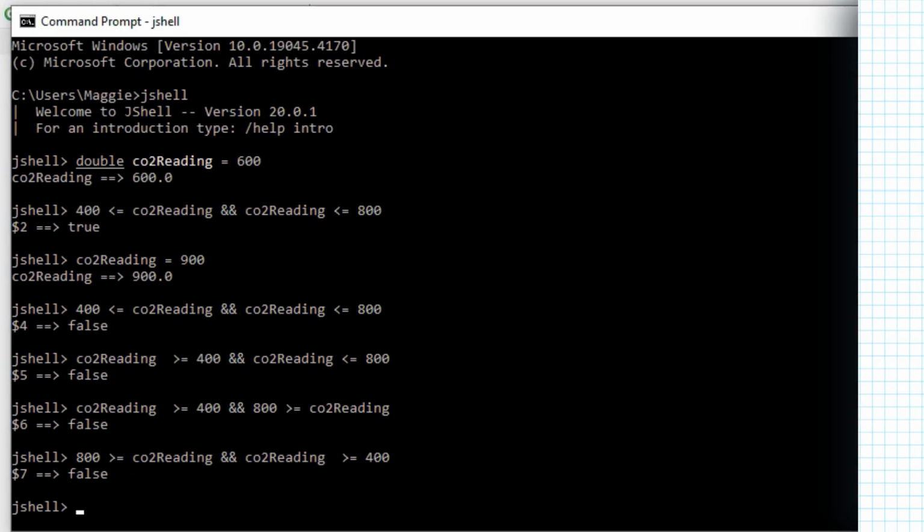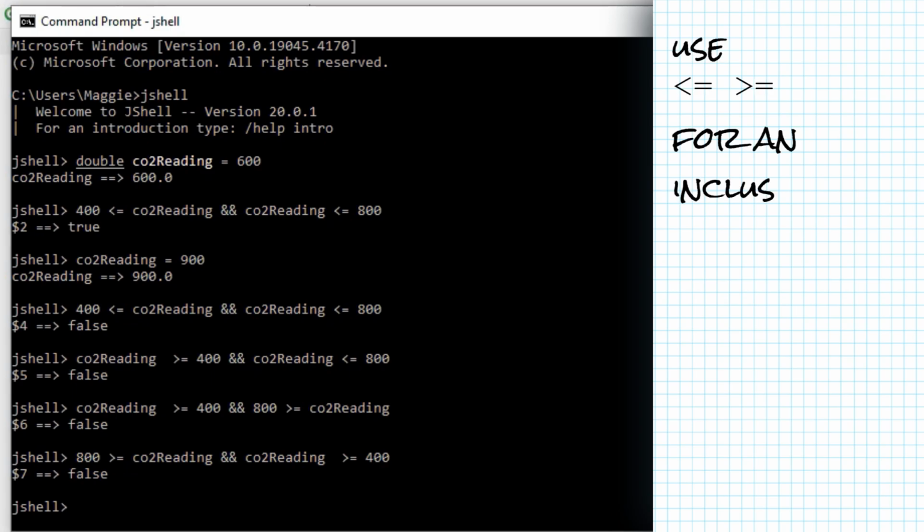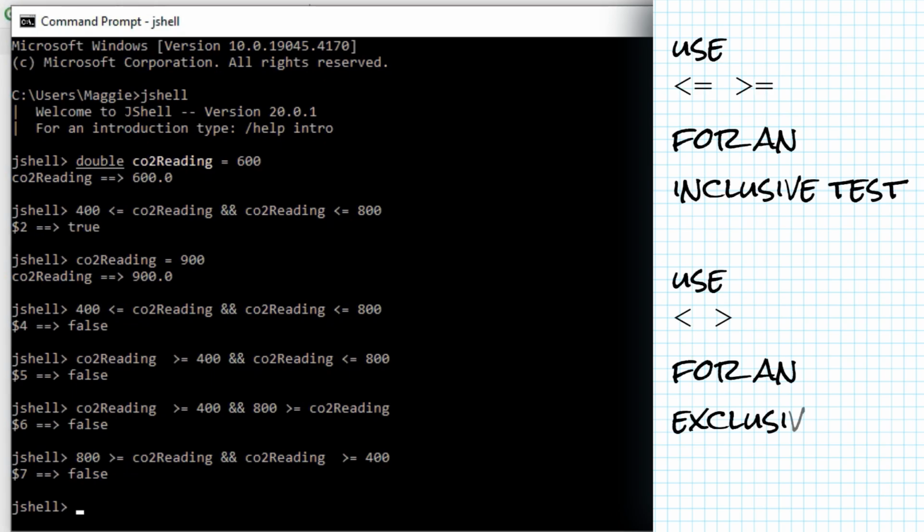I usually try to write the tests so that the values are in number line order, but you don't have to. The other thing I want to note is that we use less than or equal to and greater than or equal to when we are testing for an inclusive range, including the endpoints. If we didn't want to include one or the other or both of the endpoints, we would use less than and greater than. So if the test had been 400 less than CO2 reading and CO2 reading less than 800, then values of 400 or 800 for CO2 reading would result in the expression evaluating to false.